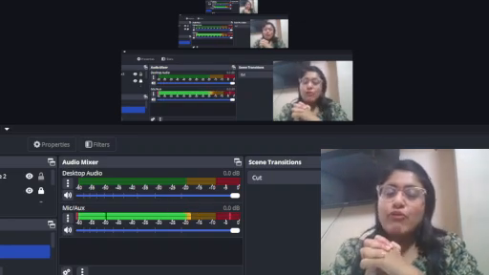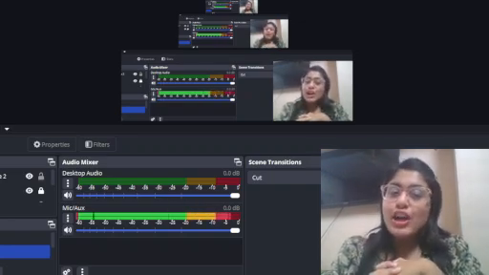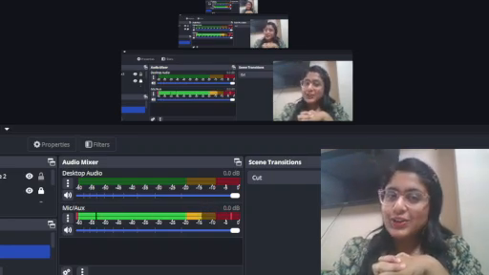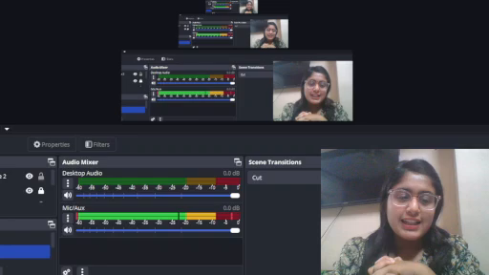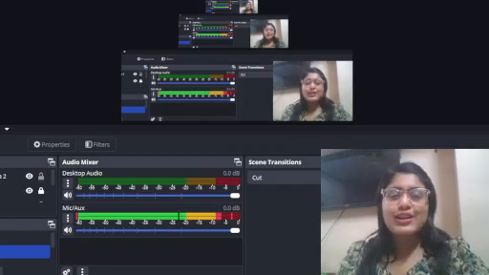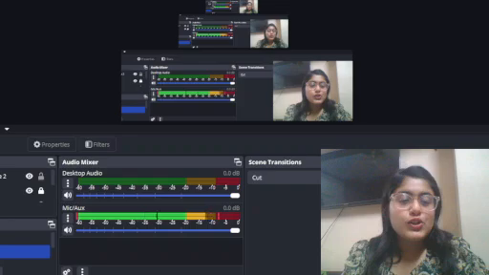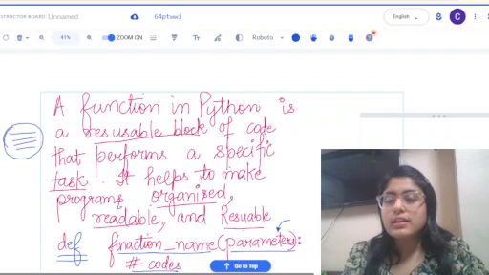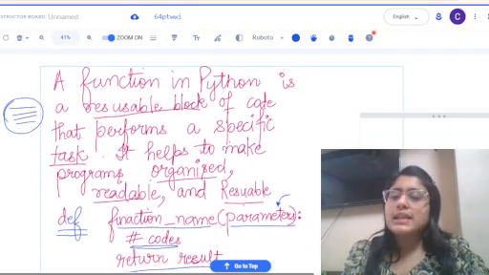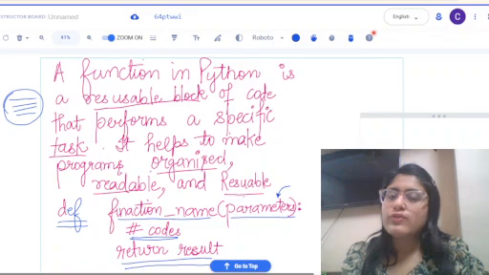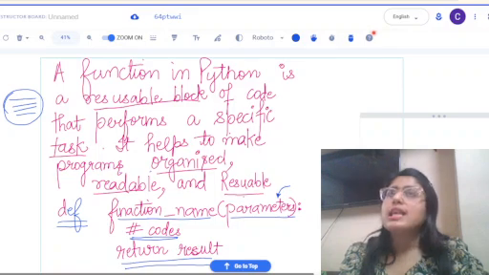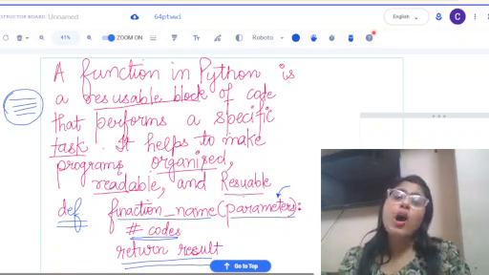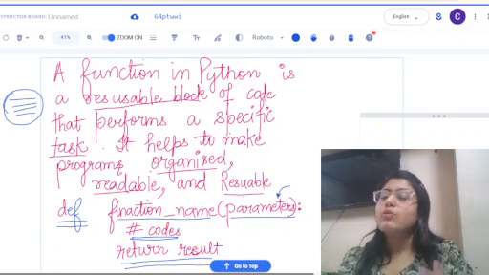So, today we are going to start with functions in Python. Okay, so without any further delay, let's move to our coding part. So, let me tell you, my dear friends, about functions in Python. A function in Python is a reusable block of code that performs a specific task. That means it is used to perform a particular task that we want.